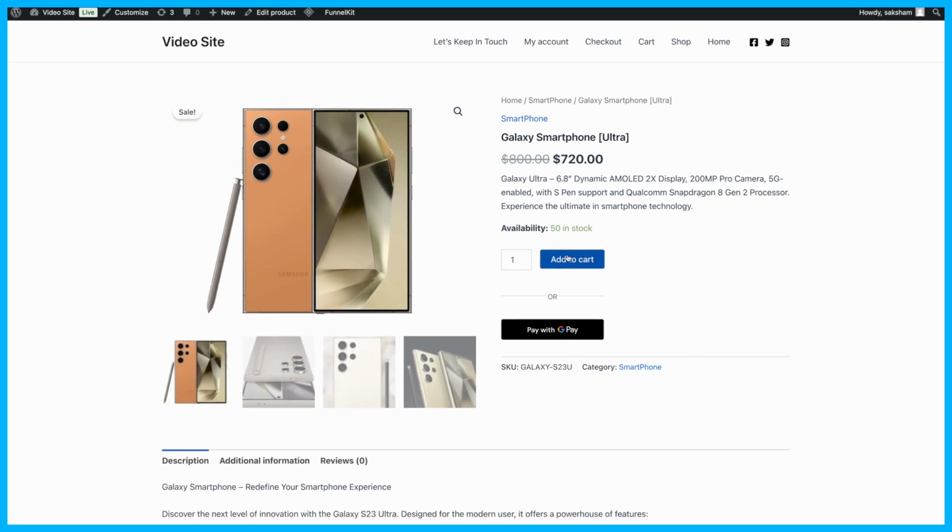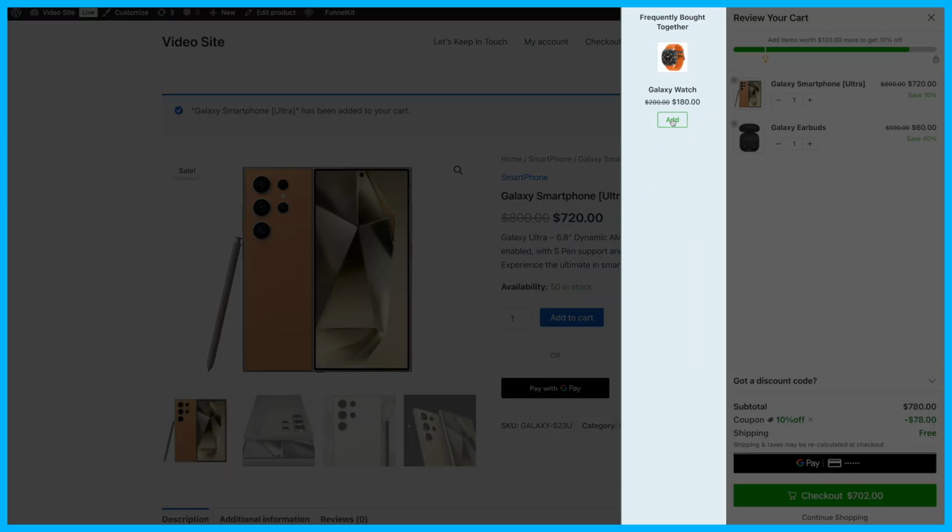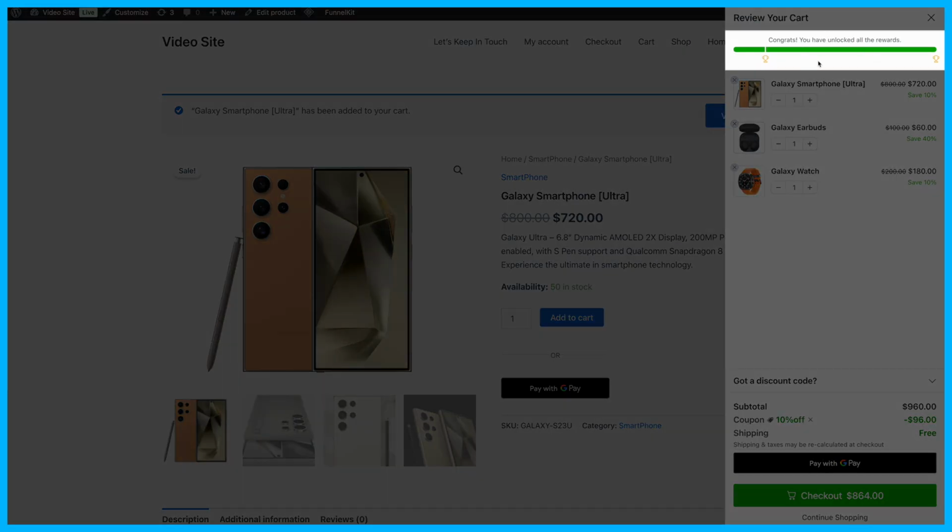Pro tip: to boost your store's average order value, try offering in-cart product recommendations or milestone-based rewards in the side cart. This encourages customers to add more items as they work towards a reward, increasing your average order value.